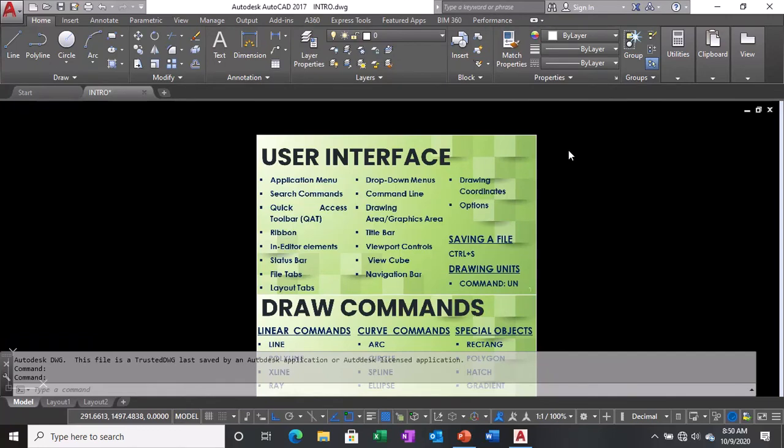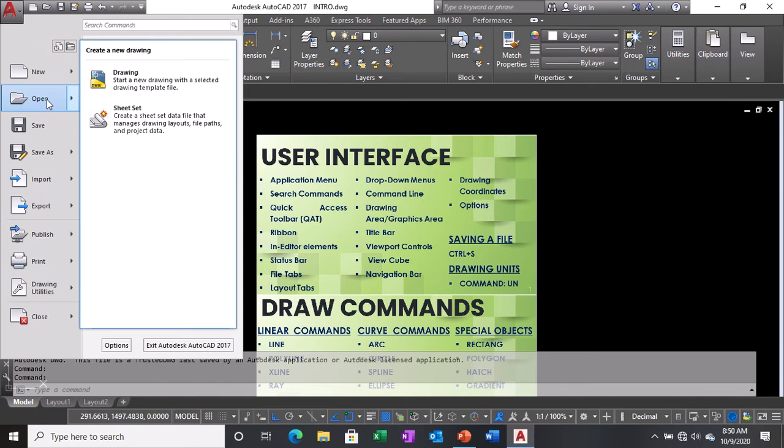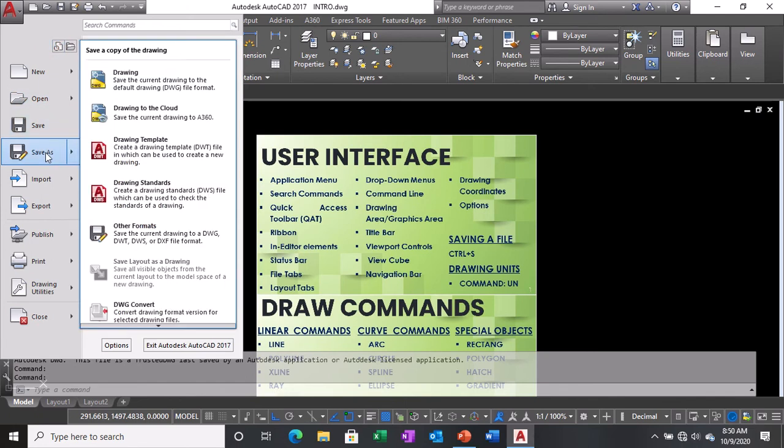Okay, for the AutoCAD user interface, we have several parts of it. The first one is the application menu. This is the application menu on the top upper left part of your screen. When you click this one, you have several options such as the basic ones in Windows: new, open, save, save as.